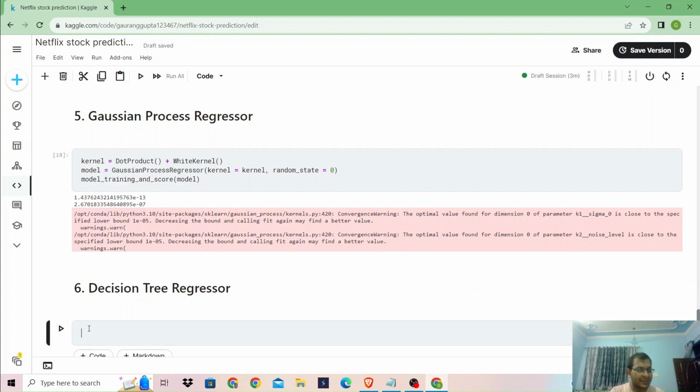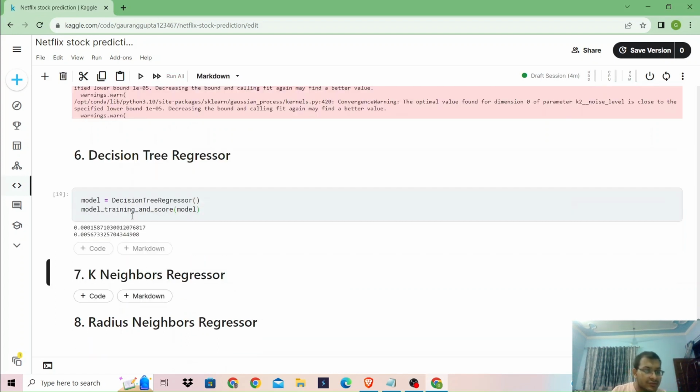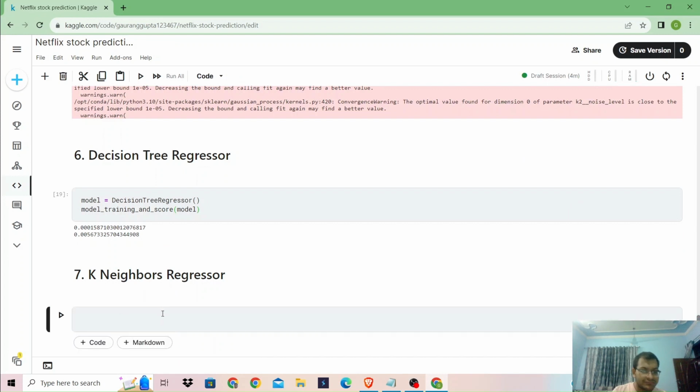But we will complete all the models because I promised. So then we will use decision tree regressor, and then model training and score model. So here we got the output.